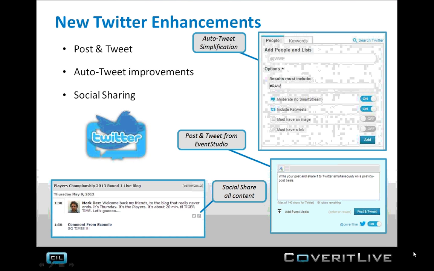The first is the ability to now post and tweet. So while you're writing content inside of your live event or live blog directly as a panelist or as a producer, you can simultaneously have that content published out to Twitter. This is a great case if you want to make sure you're broadcasting information about the event or whatever it is that you're covering and you want to do it in two places, then you can do that.